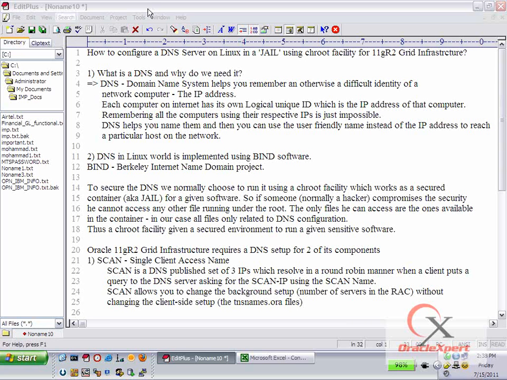Welcome everyone. My name is Satish Lodam and today I am going to explain how to configure a DNS server on a Linux system in a jail using the chroot facility for our 11G release 2 grid infrastructure setup.